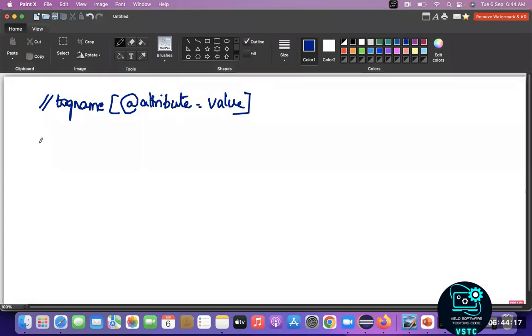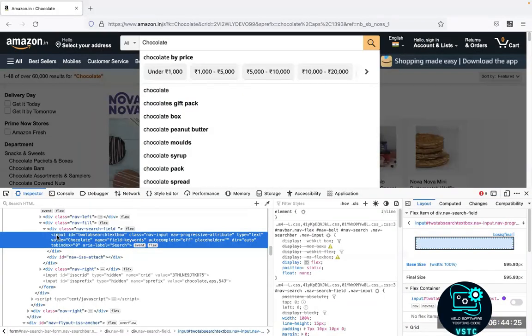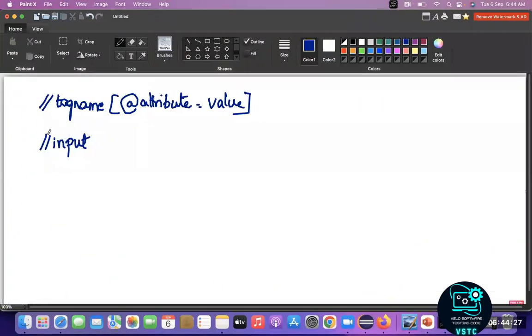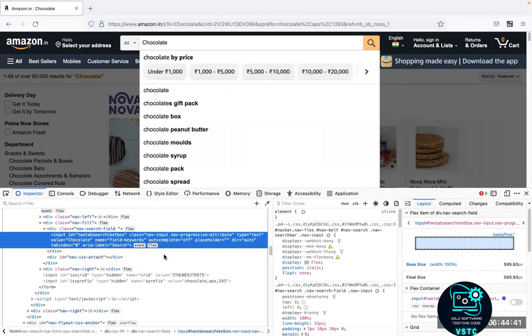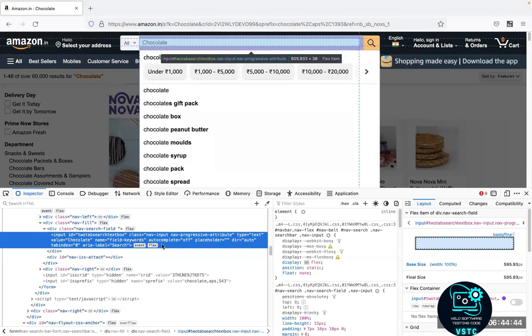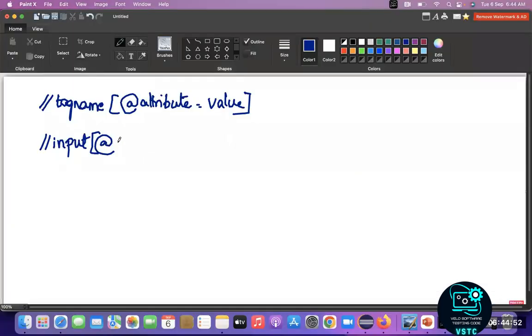Now what is the tag name? Input is the tag, right? So the tag name here is input. You have to start with two forward slashes, then the tag name, then open the bracket and give at the rate. Now you have to choose any one attribute. Here I can use either ID or class or type or name. Whatever attributes I have here, I can use any one. Now let me use the ID attribute.